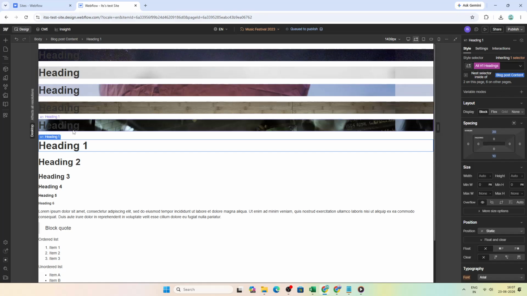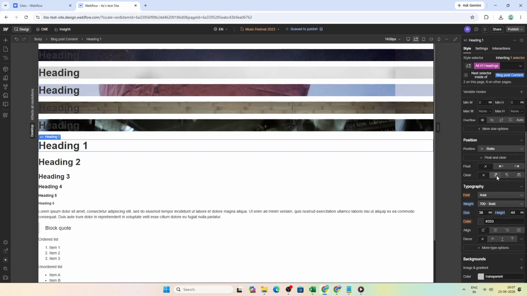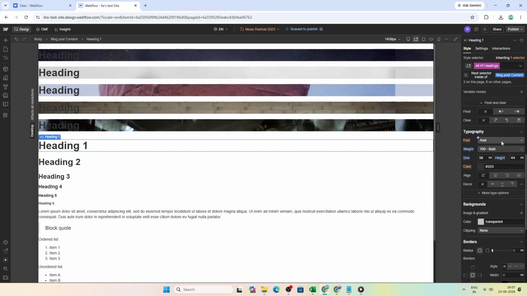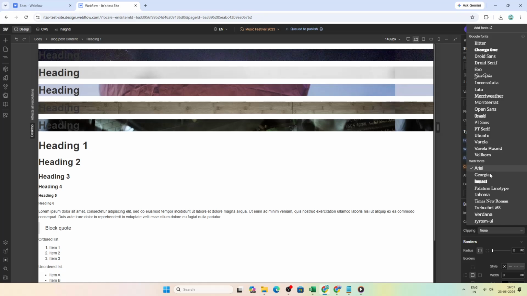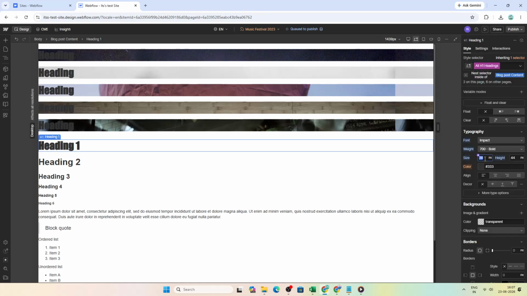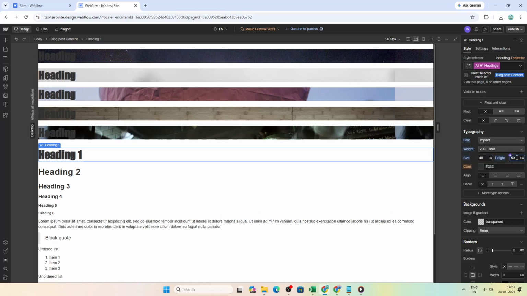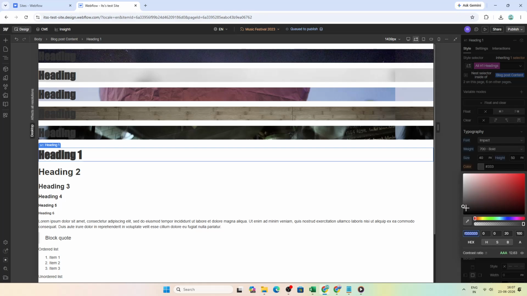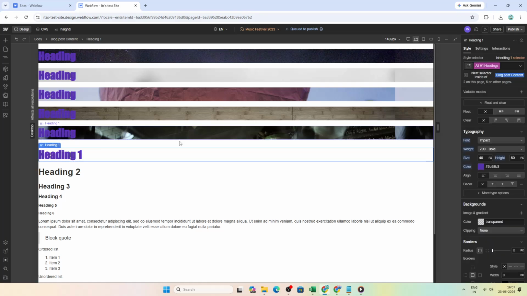Once that's set up, go ahead and apply your styling in the Style panel. You can adjust typography, spacing, margins, colors, and line height to match the look and feel of your design. As you make these changes, every heading, paragraph, link, or list inside your CMS rich text content will immediately update to reflect those styles, helping you create a consistent and polished layout.